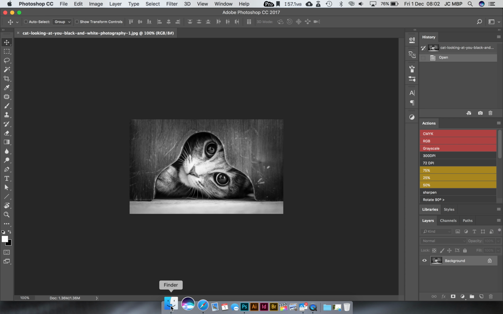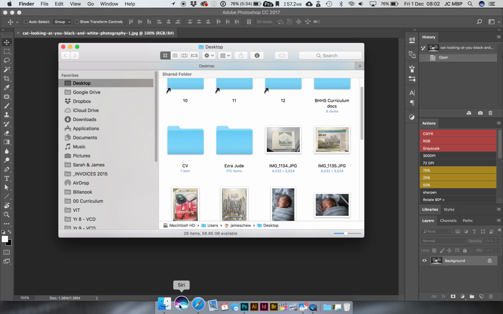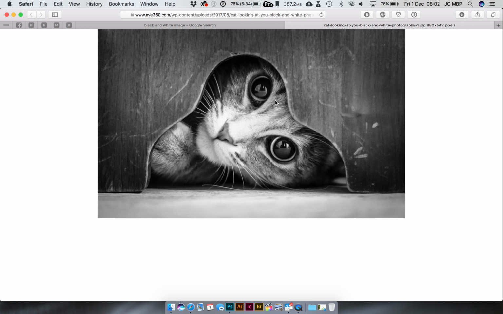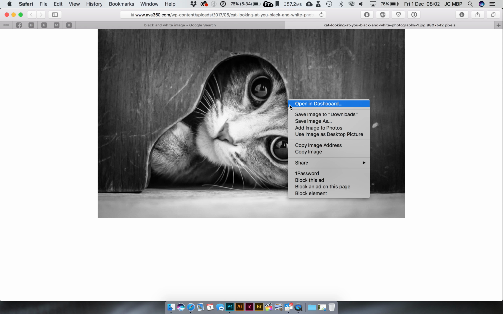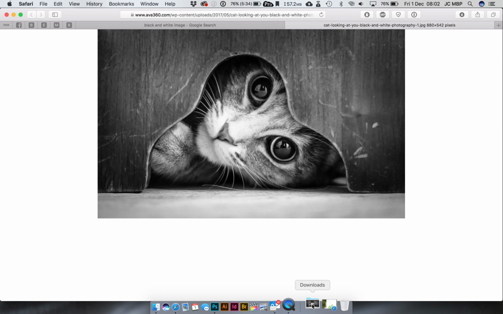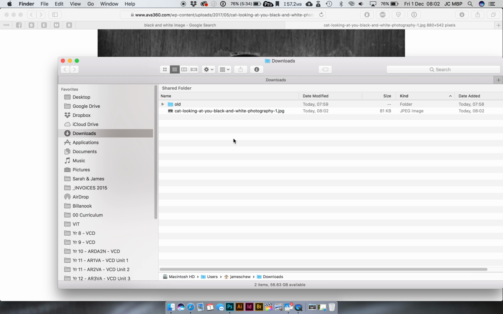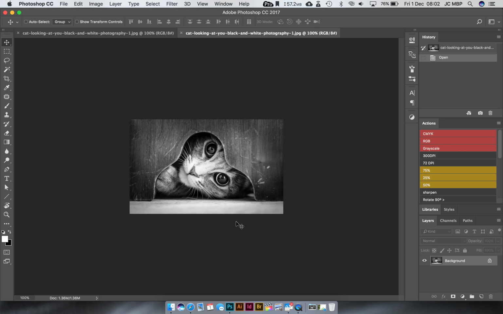Now if it doesn't open up, what you'll need to do is go back to Safari or Chrome. You'll need to right click and save the image to the downloads. Once it goes into your downloads, open up the downloads folder in Finder and then click and drag that into Photoshop.